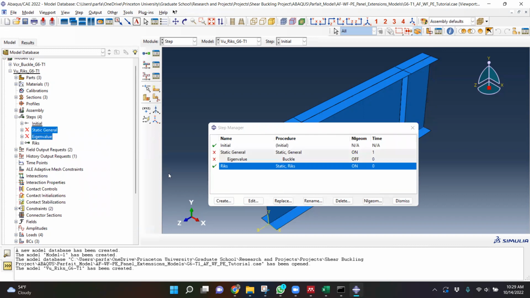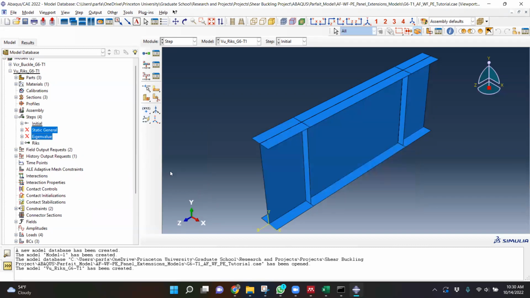And so once we suppress this step, we'll see that it puts an X sign on it. So what that means is that we can run an analysis with only the Riks step activated. And that's what we want. And we also have to double check that the nonlinear geometry is on, and it is on, so it is good. So after we've done that, the next thing we need to do now, since we've suppressed our static general and eigenvalue step, we'll need to add a history output for the result and also a field output for the result.